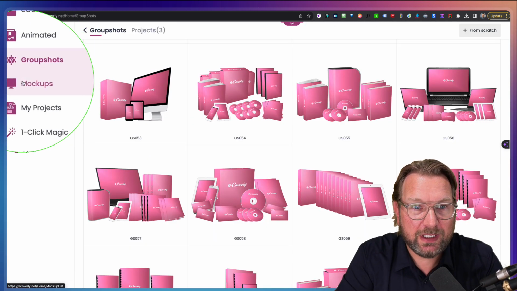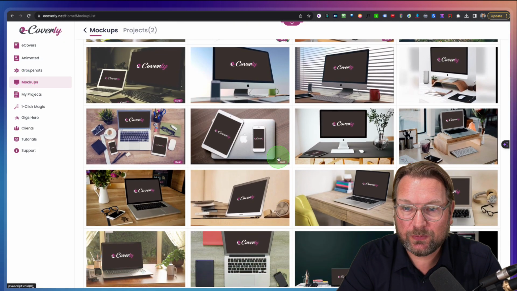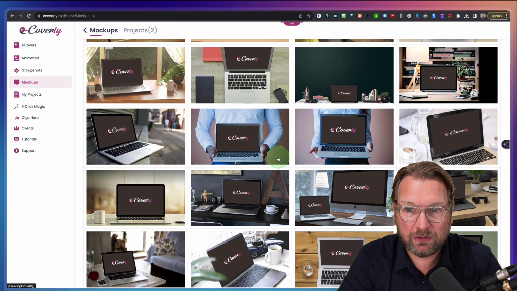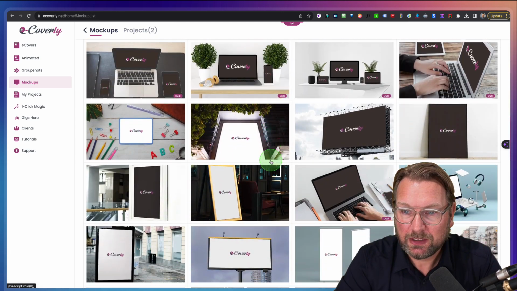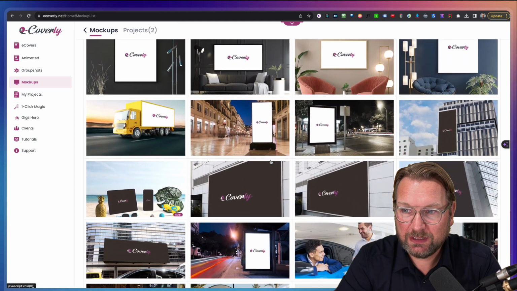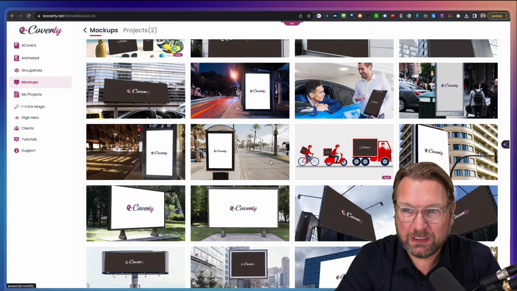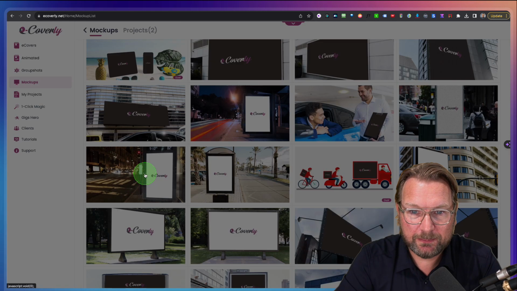Then another thing that we have in eCoverly is the mockups function, where we have all these different kinds of mockups that you can design with your own design. And everything works the same. You have that same designer, but here you can choose from all these mockups. As you can see, there are a lot of available mockups that you can choose from, and you can simply pick one. So let's say you want to use this one.